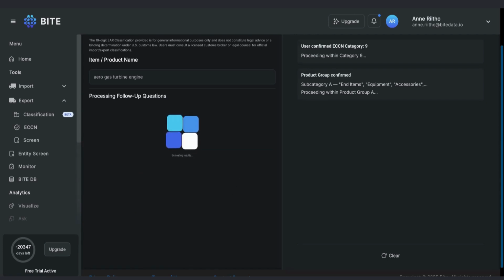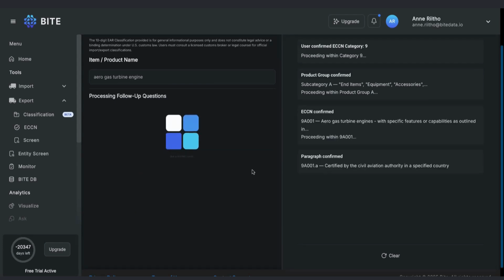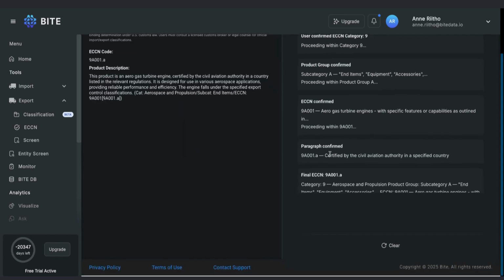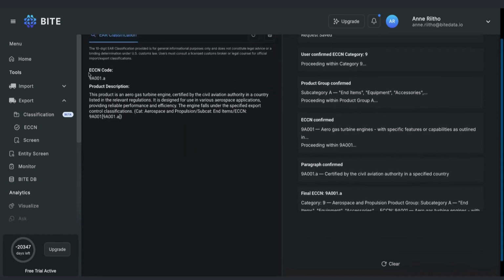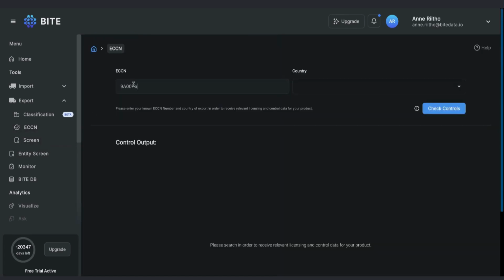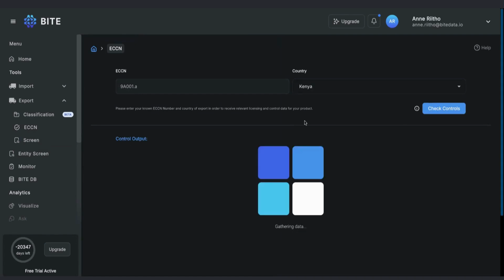And again, similar to the import or the HTS classification, you get a series of questions making sure that you're landing in the right spot. And I got my final ECCN up here. Again, another product description as well. And from here, I can go to my ECCN country checker. And in this case, I'm going to put in Kenya and check those controls.